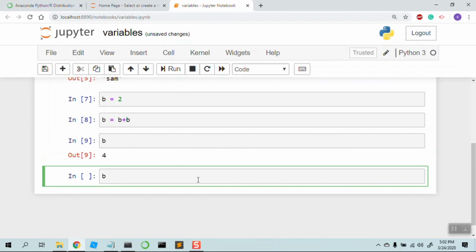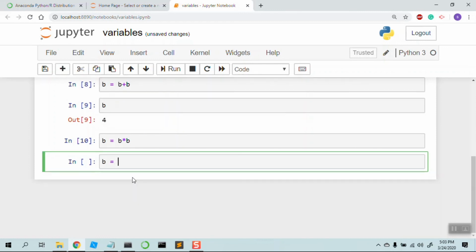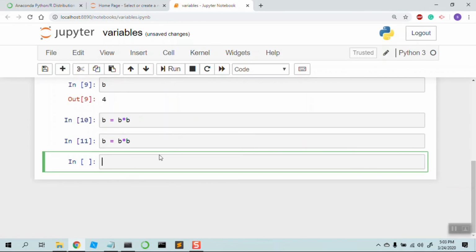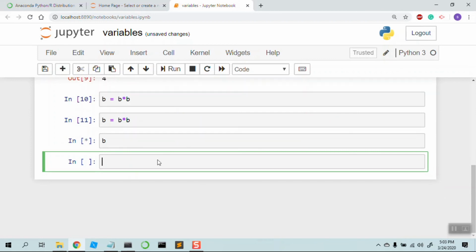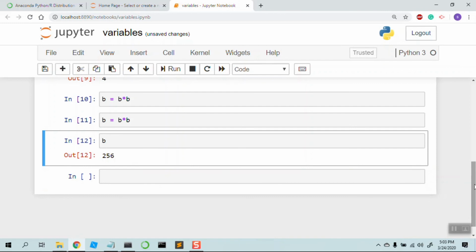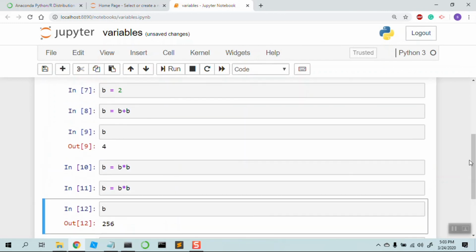Wait, this time let's do times b. b equal to b times b. And to do times, you just put this star by pressing shift and 8. Shift 8 together creates a star. Enter. b equal to b times b. Okay, there's just a lot to run. Now let's print out b. Shift enter. Ooh, 256! Whoa, that's a lot. You can just use multiplication, and if you would use addition for that, it'll take forever.